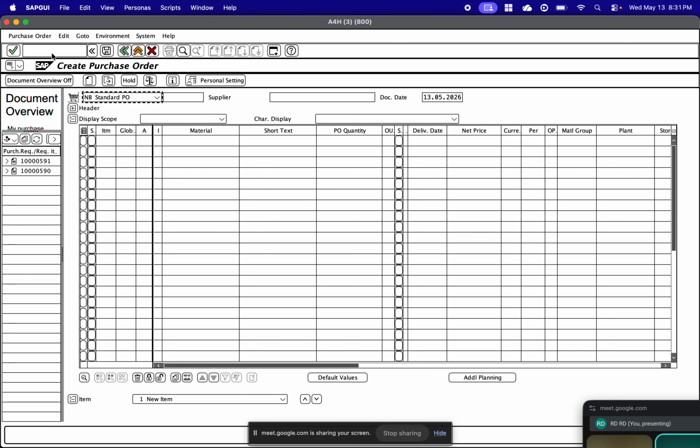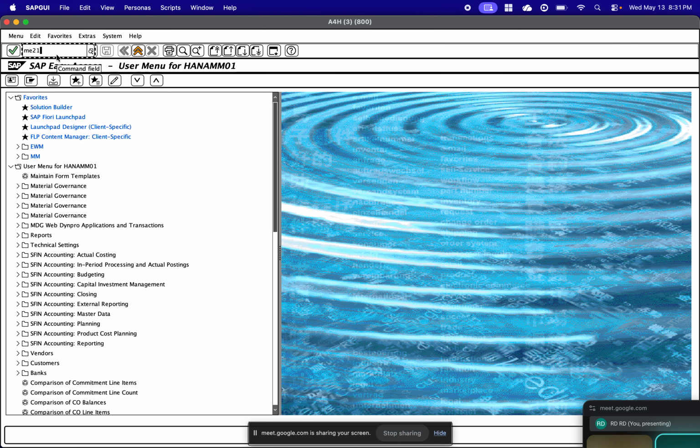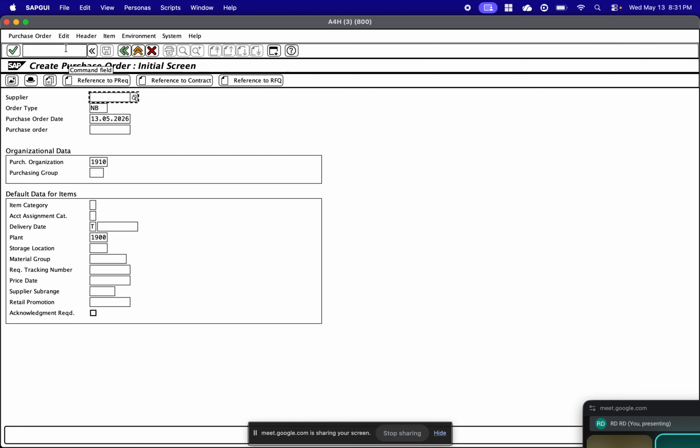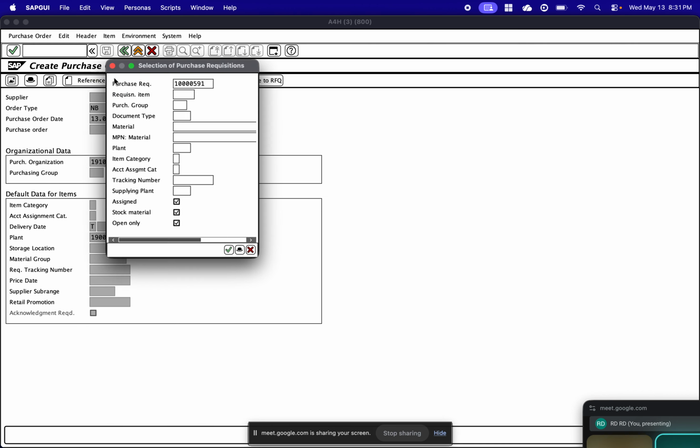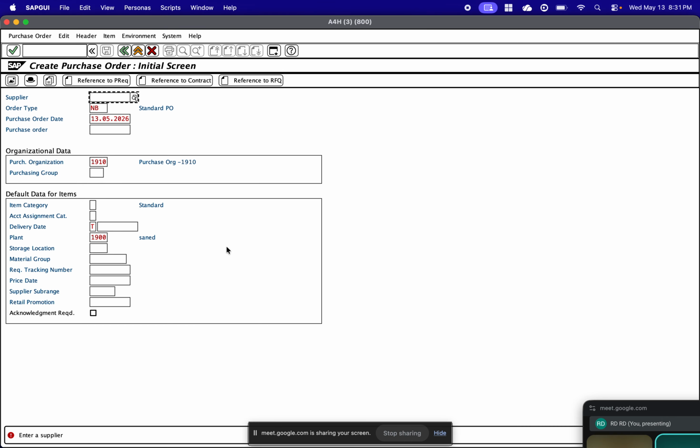It is again a single screen, and it looks like ME51. Here also you can create by using the purchase requisition reference. If you have the PR number, you can create with reference to the PR. Enter the supplier number and you can create. Usually you have to enter all the information here.